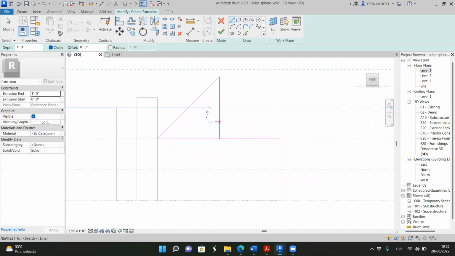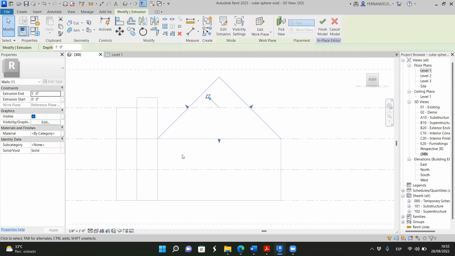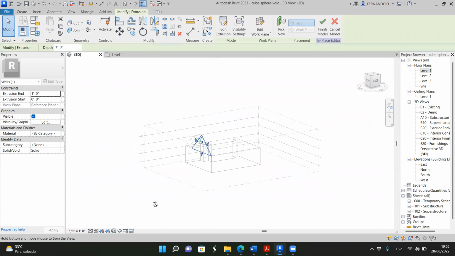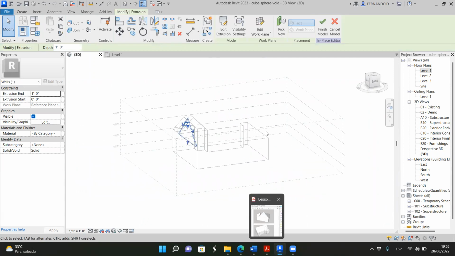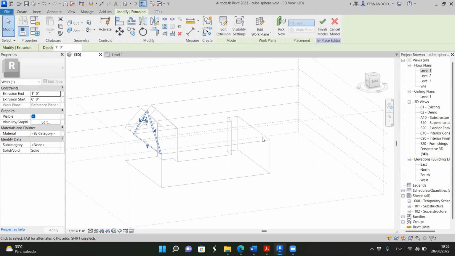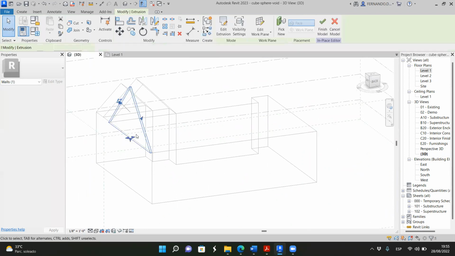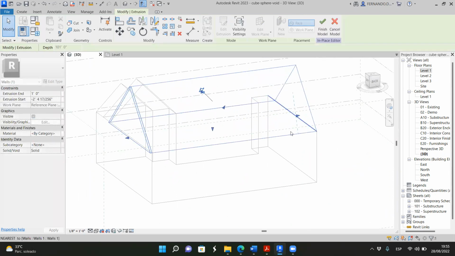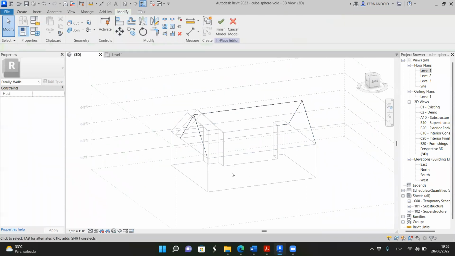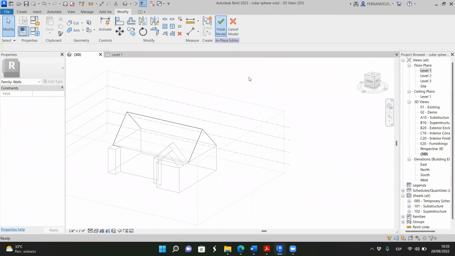And now here and here. This, and let's extrude it until this point there. All the way. There you go. Finish.